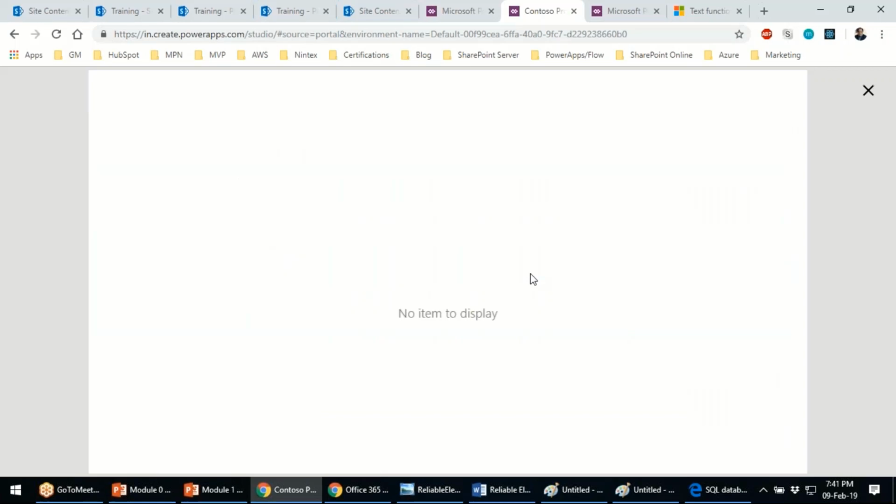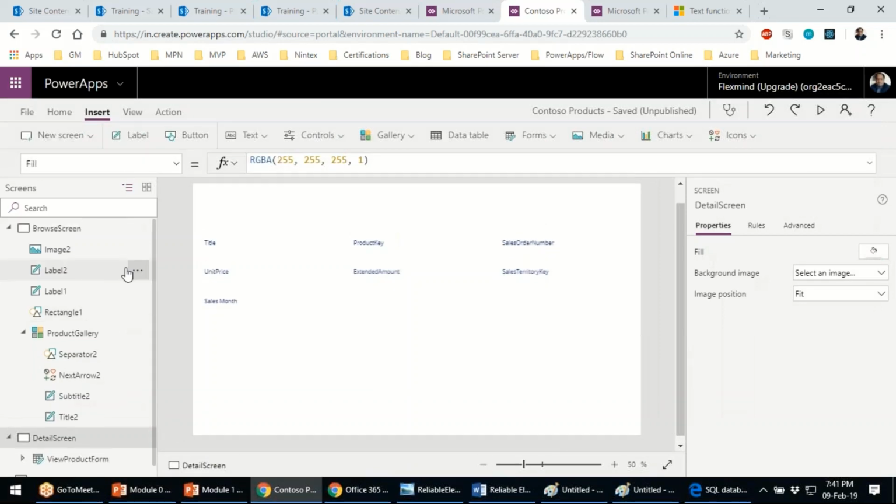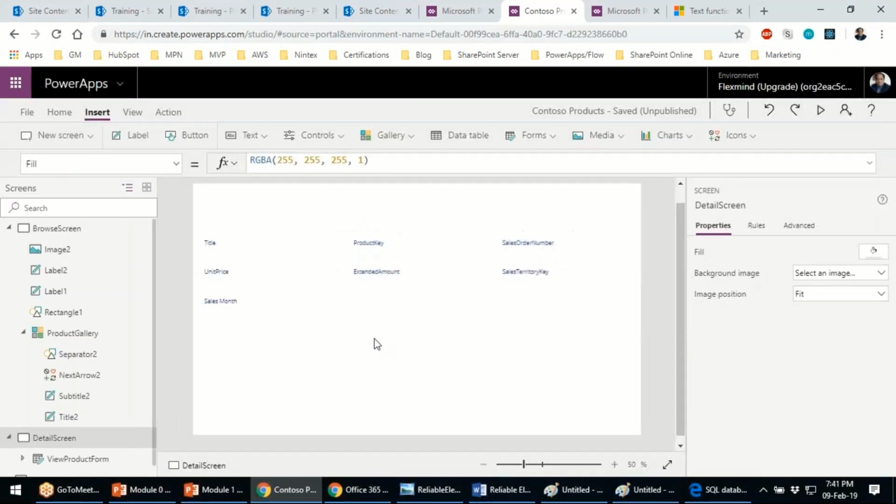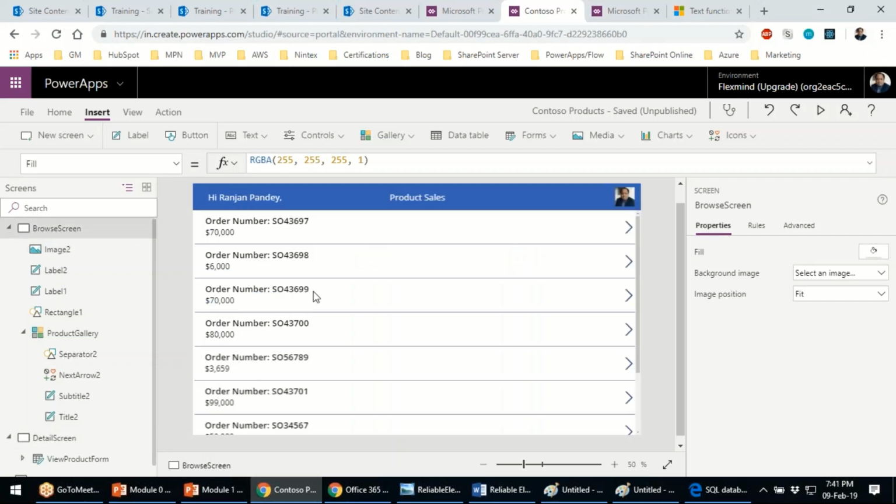But what will it display? We are not passing the information about which product the user has selected. So just clicking on it takes me to this screen without showing anything. In the gallery, the user is selecting a particular item, so we have to tell the form that this is the item the user has selected. How can we do this?